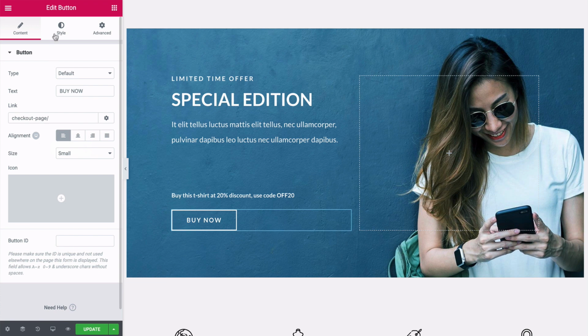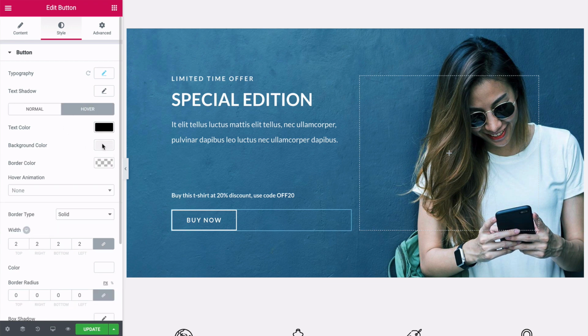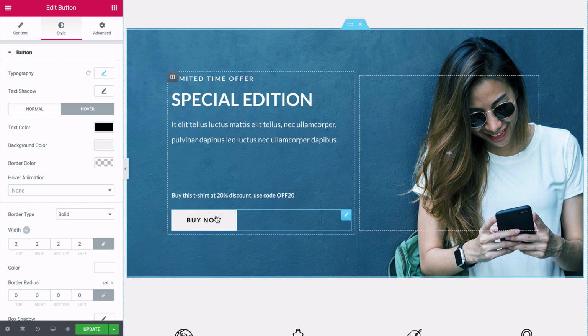It's exactly the same as I've been showing you. And in style, change the typography, the text color and the background color, and in hover, change the colors for that as well right there. But to be honest, you don't need to do much. This is looking fantastic already. So you don't need to change the text or the colors if you don't really want to. But of course, it's there and it's easy for you to do if you want to do it. So that's pretty much that section done. It's as easy as that.